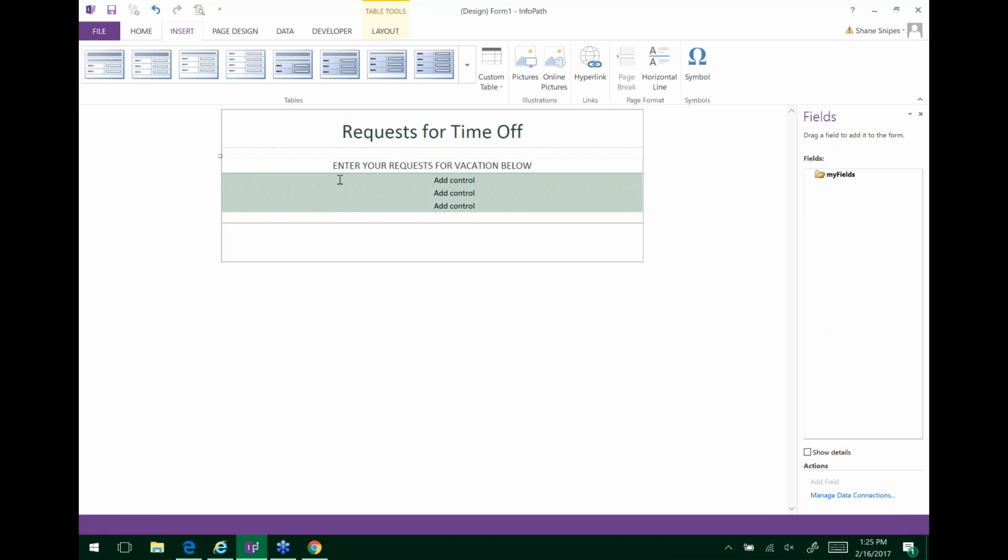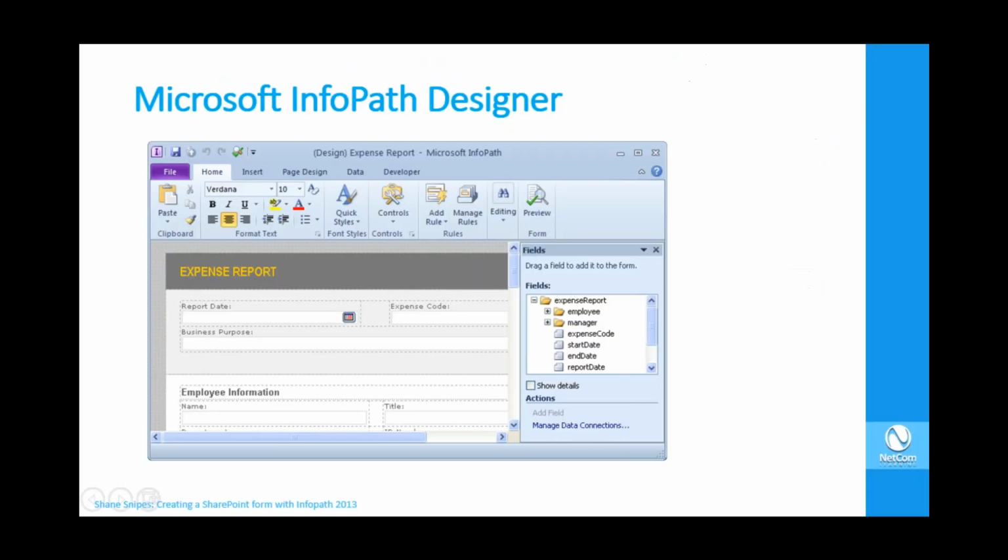Oftentimes we get wrapped up in working inside of InfoPath, and we don't necessarily know that what we're actually doing is we're creating database or list fields. And so a control is just going to give us specific ways of presenting that field to the user. When we're looking at fields then, we have over here on the right-hand side, you'll notice in this screenshot, a list of fields. And you're going to see my list of fields grow as I expand my report. You can see on this screen right here, I've got an expense report that's got several different types of fields in it.